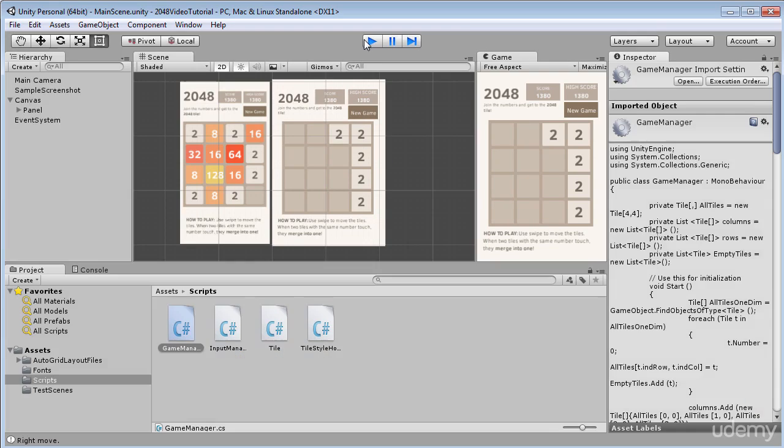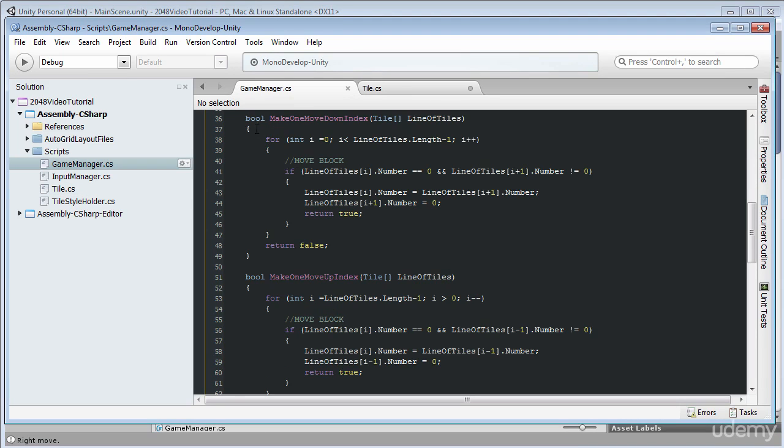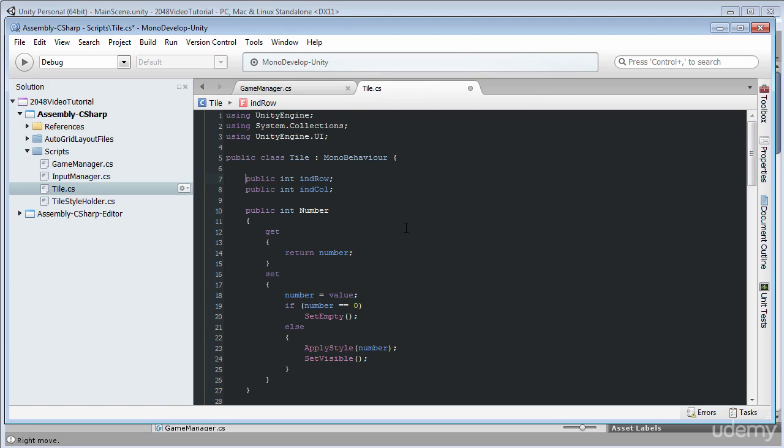I will exit play mode and I will go to our MonoDevelop. And before adding any code to our methods make one move down and make one move up that will be responsible for merges, I will go to our tile script. And remember, we have talked about the rules of our 248 game, and especially the rule that says that our tiles can be merged only once per turn.